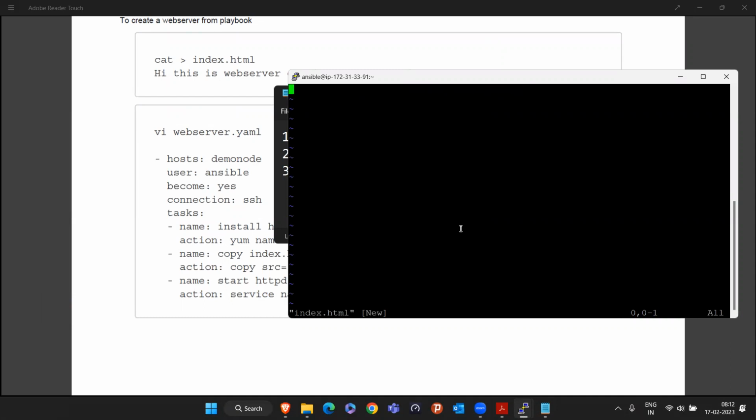vi index.html. And I'm going inside this and writing an h1 tag, normal HTML: this is web server running using Apache. Something like this I wrote and I'm closing this h1 tag. Then I'm writing an h3 tag, and I'm mentioning in the h3 tag that this website is configured using Ansible.